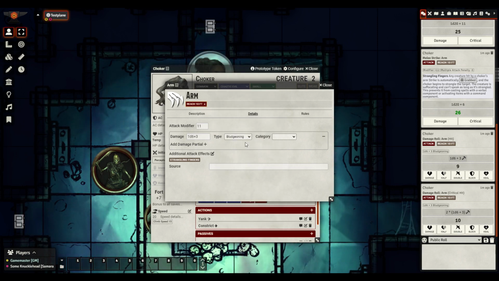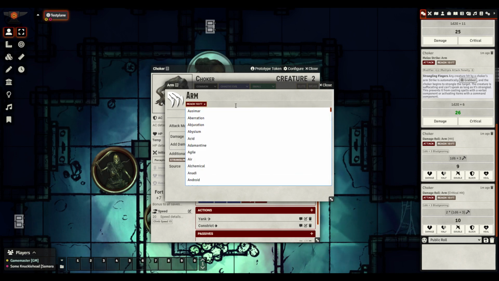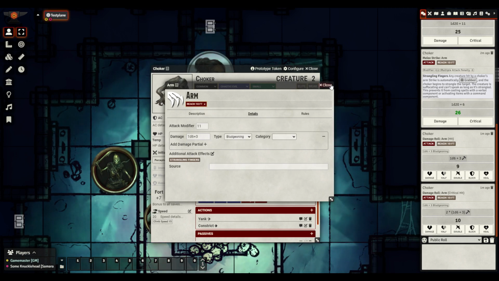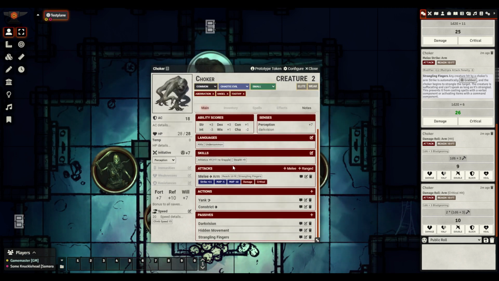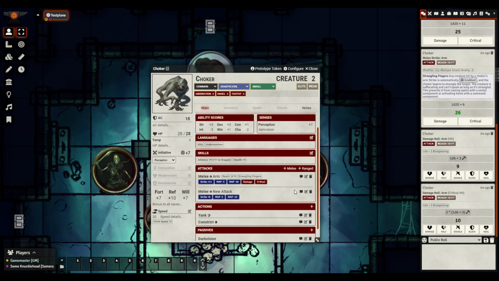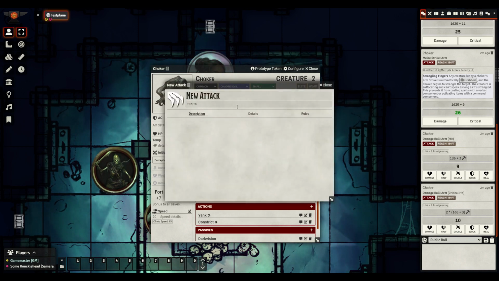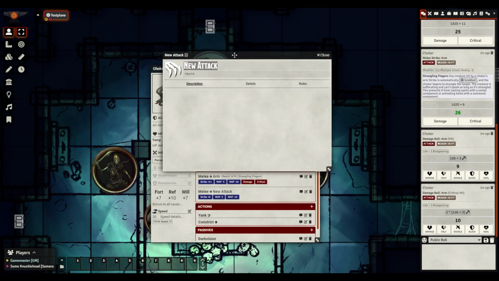You can add traits to the attack, exactly how we added traits to the creature as a whole, just by clicking up here, either browsing the drop-down menu you see here, or typing until you find the trait that you want. All right, so if we want to create a new strike, for example, say this choker for some reason has a dagger that they want to use, we can just click on this plus melee button. It'll create a new blank strike for us, and we can edit it the same as we would the attack that was already present.